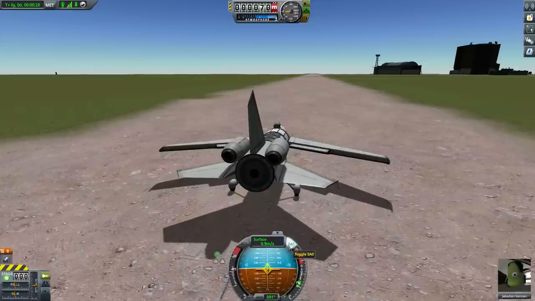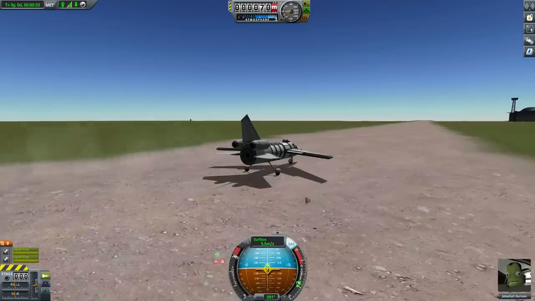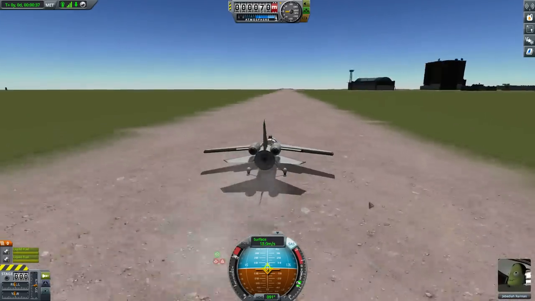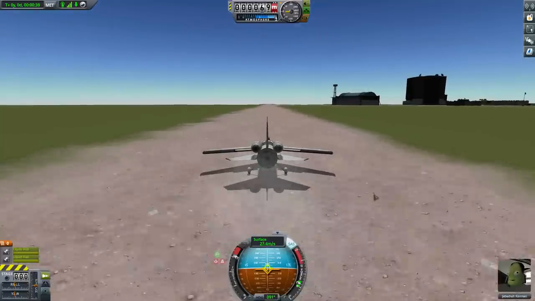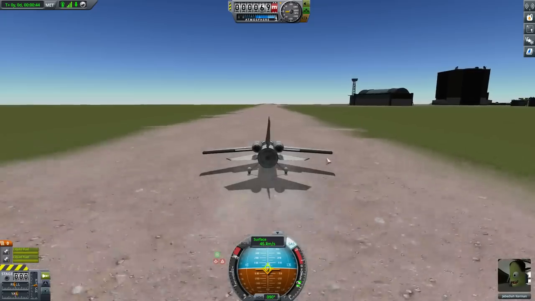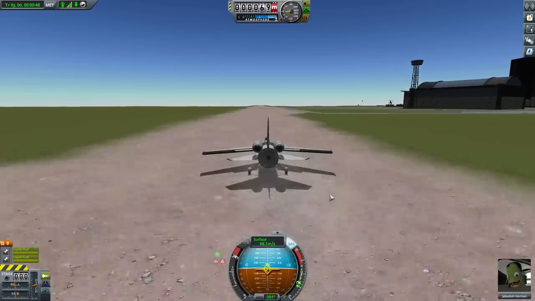I'm gonna turn on SAS, full throttle, and go. I still suspect when we hit about 30 meters a second or something like that, our plane might go sideways in a bit of an uncontrollable fashion. I'm not gonna hit any keys. We'll see. Yeah, see? It's starting to drift, and Jebediah's trying to use SAS to keep us going straight. He's having a bit of a hard time. It looks like he's gonna do okay.